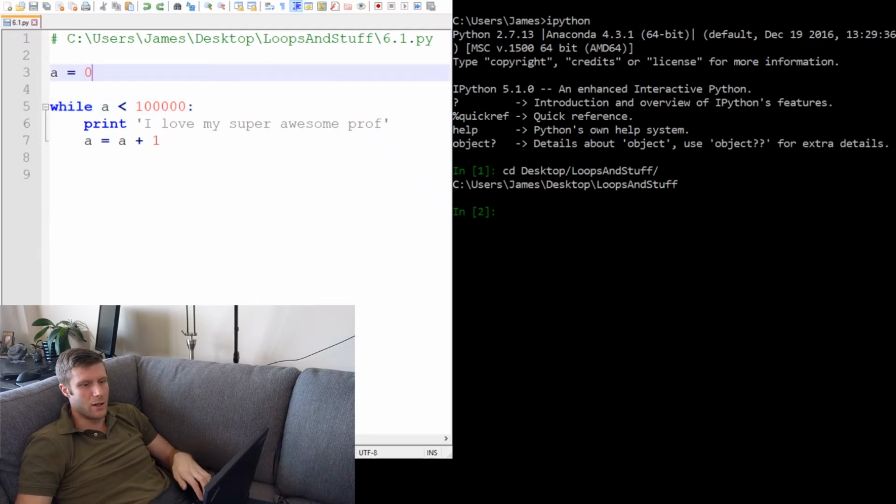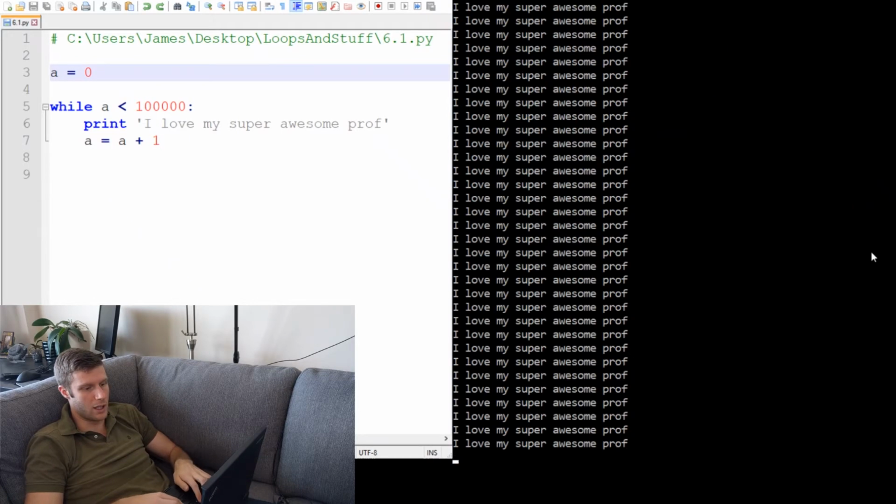So I'm going to go back to 0, and I'm going to load up my script. Run 6.1. There we go. This is probably going to take a while. Yeah, it's probably going to take a while. 100,000 is quite a bit. In fact, the only reason it takes a while is because we're printing. The printing is a little bit slow.